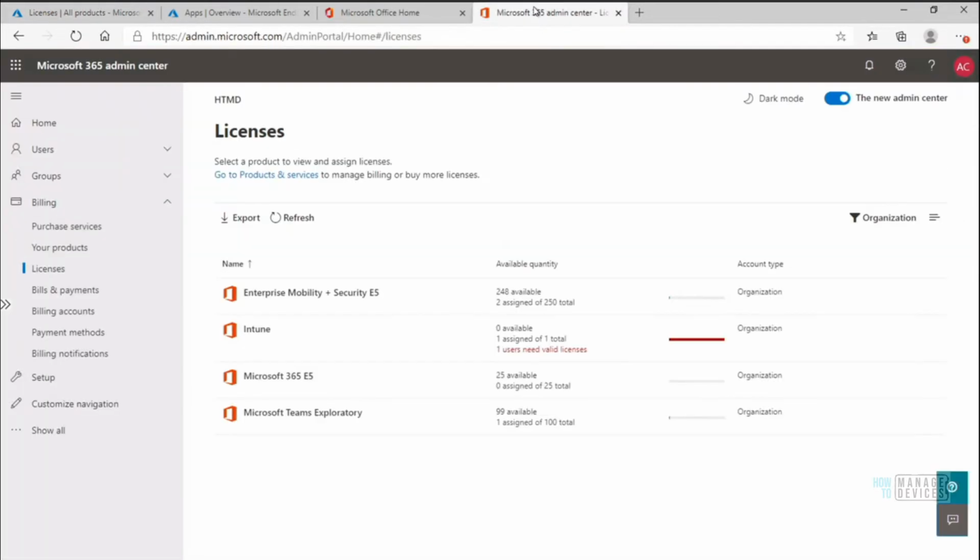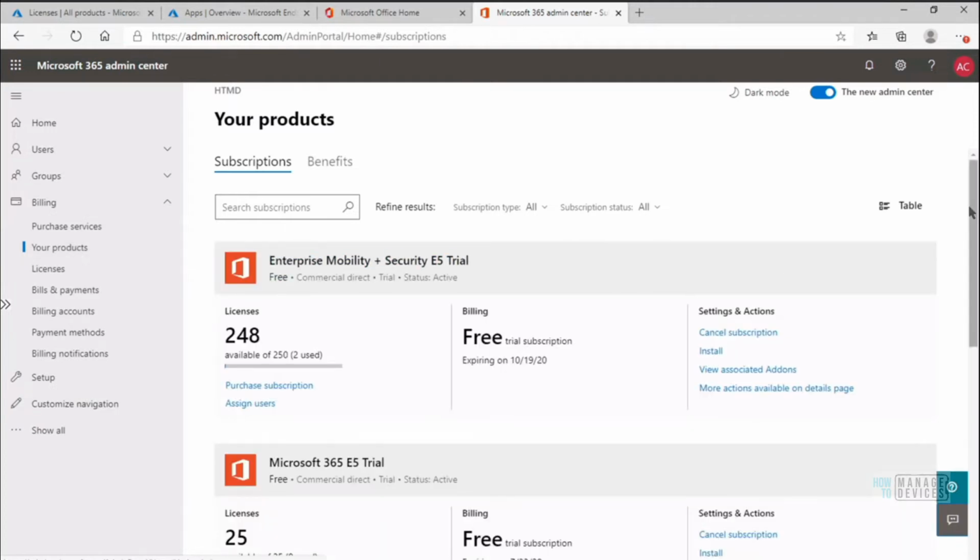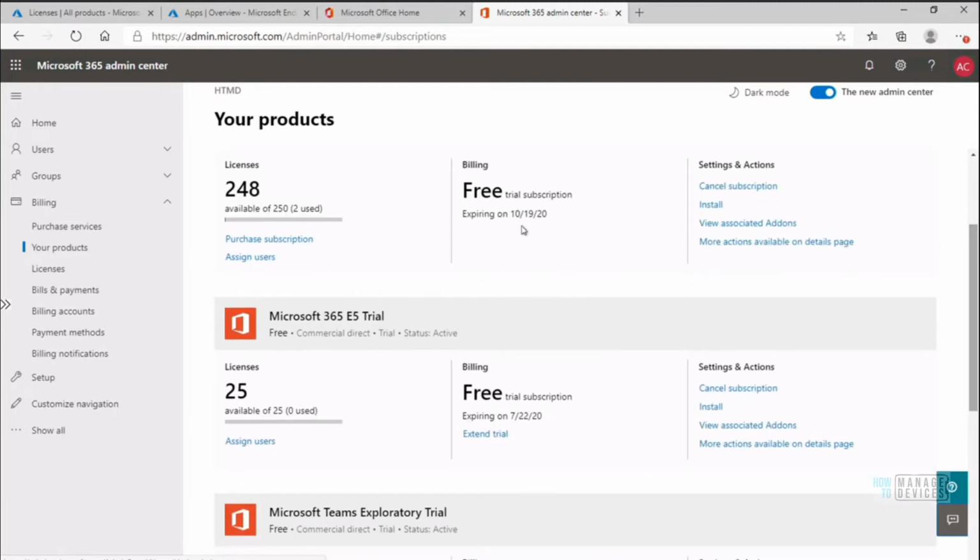Let's check whether there is any trial extension for this one. Let's go to your products over here, and once extended, that option is gone now. Now we have the Microsoft 365 E5 trial, and we have an option to extend it. I think this extension is also only for 3 months or 90 days. So I don't want to extend it now because we already have this.